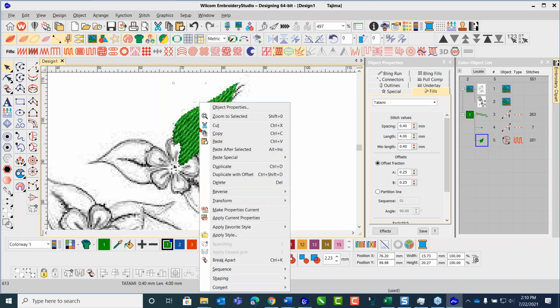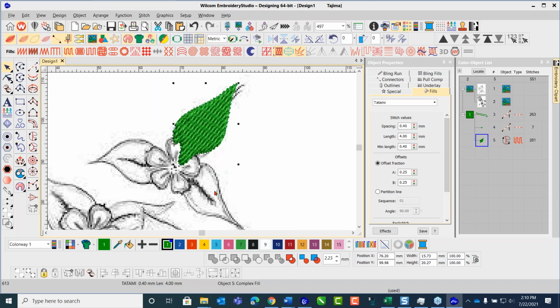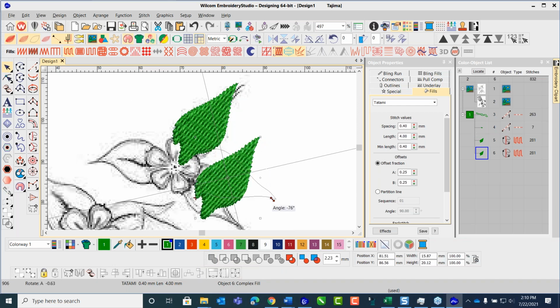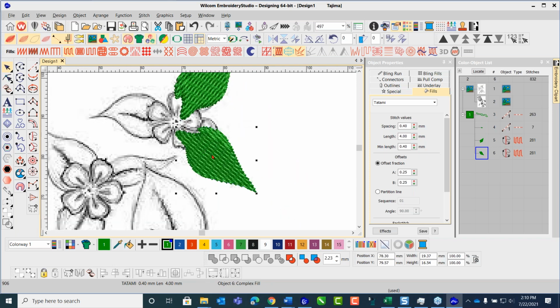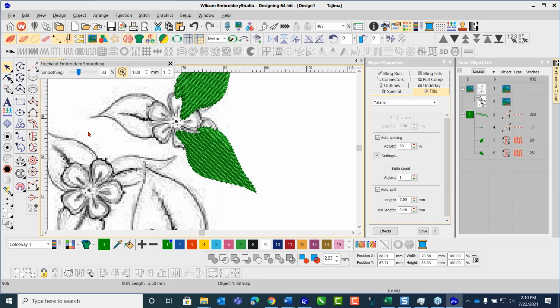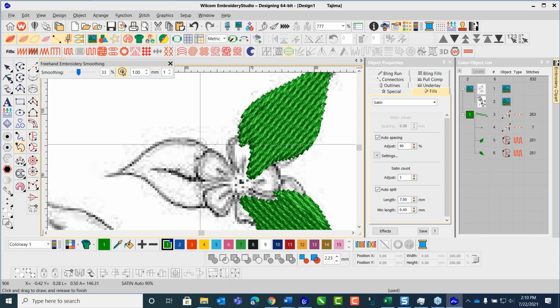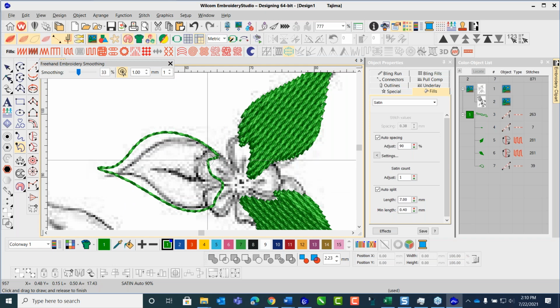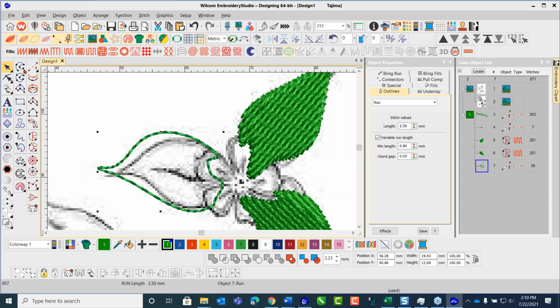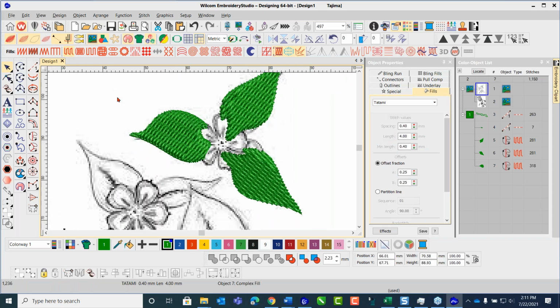I can right click on this and drag this down, and I can just rotate this, like this. Close shape, again, the close shape is going to allow you to go in and create that shape basically, just like this. As I press enter, it closes that shape here. Again, once I select it, I can choose my tatami stitch fill to fill that area in.